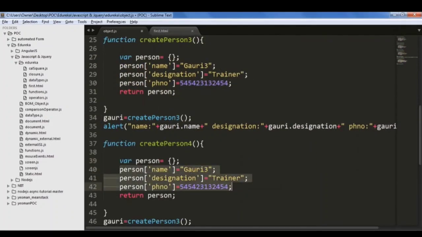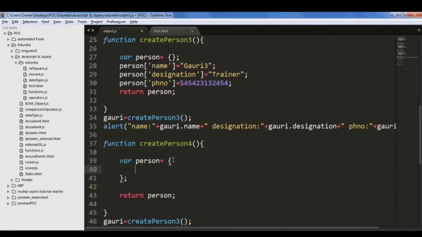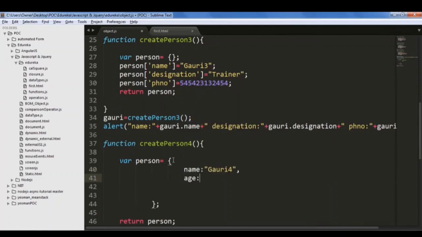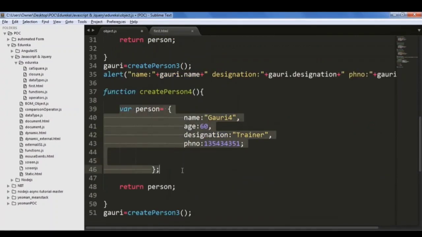So here, instead of this, I'll be creating an object like this. Name is the first property. You can just type in 4, comma, another property, say age, 60, then say designation, trainer, comma, and phone numbers. So I've created an object like this directly while declaring this object. So initialization and declaration has happened in one statement. I'm returning that person here.